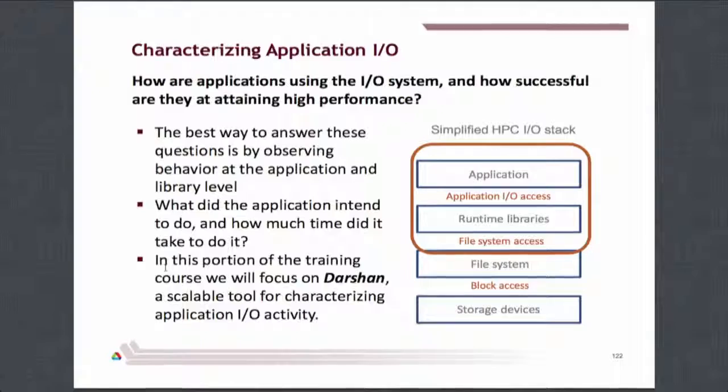If you want to find out about application I/O, there's a few places in the stack that we talked about that you could be looking for information. But what we're going to focus on is the top part of the stack, which is what your application itself is doing and what the libraries that are linked into it are doing. And I'm not going to talk a whole lot about the file system and storage devices except for the implications of what your application is doing, how they might be affecting them.